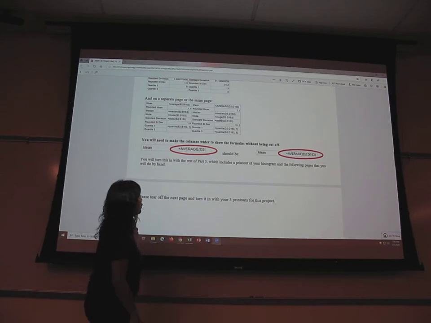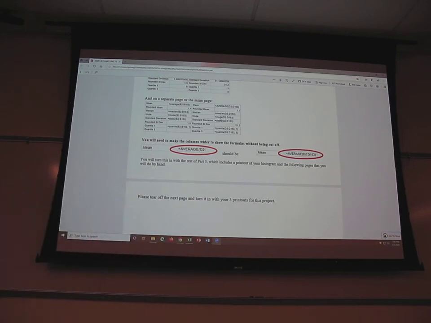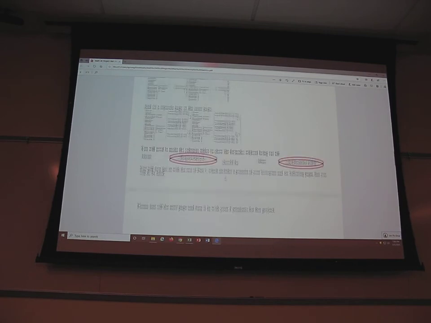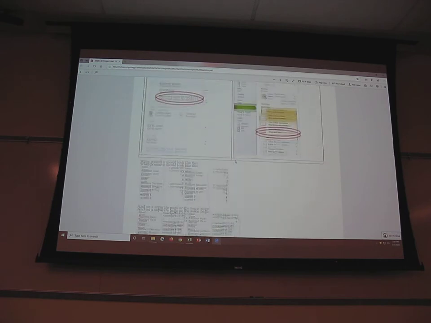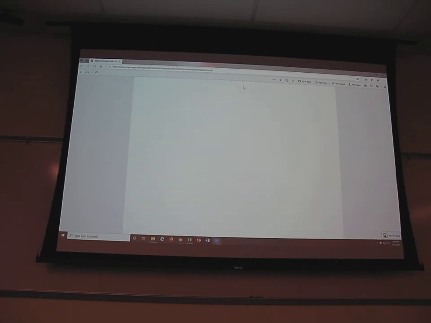And you're going to be printing this out. And they also talk about how to show formulas. It's different for each one. But take a look through the instructions and see if that makes sense. And if not, we can kind of work through that.